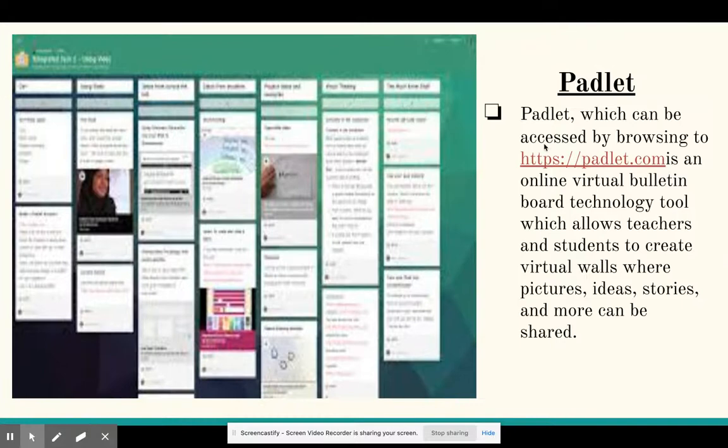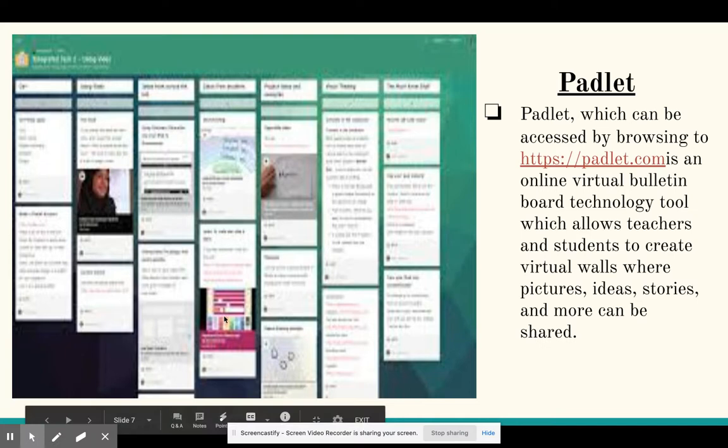Padlet is another tool that I'm going to use. It can be accessed by going to this website. It's an online virtual bulletin board technology tool which allows teachers and students to create virtual walls where pictures, ideas, stories, and more can be shared. And this is just an example image of what can happen. You can see up here is the question, whatever they're posting about, and this is each student's reply. And some of them have put images in. Looks like web pages have been put in.